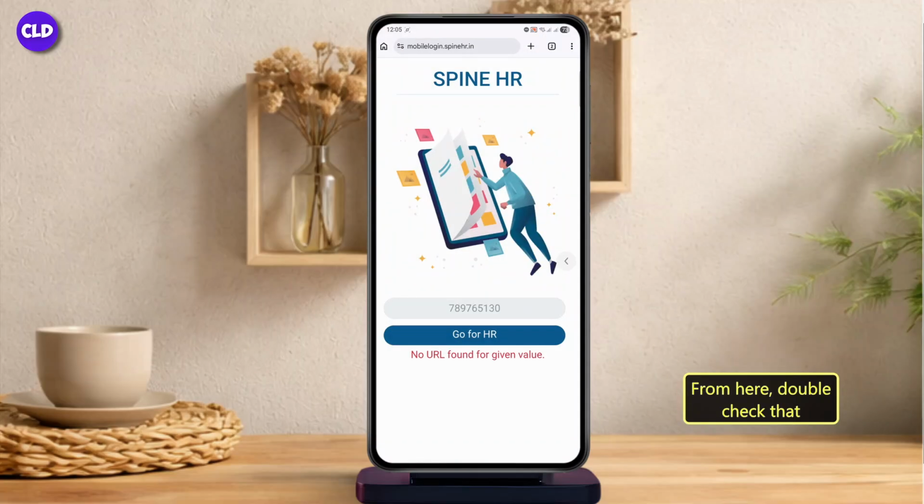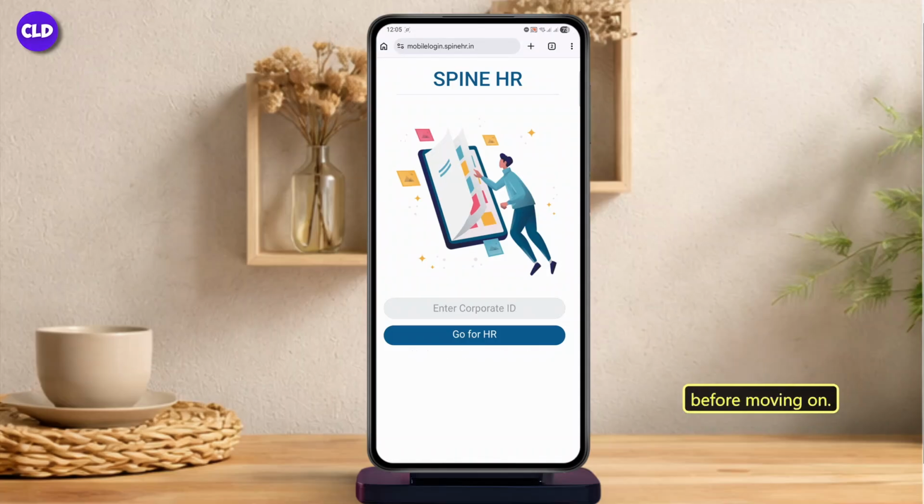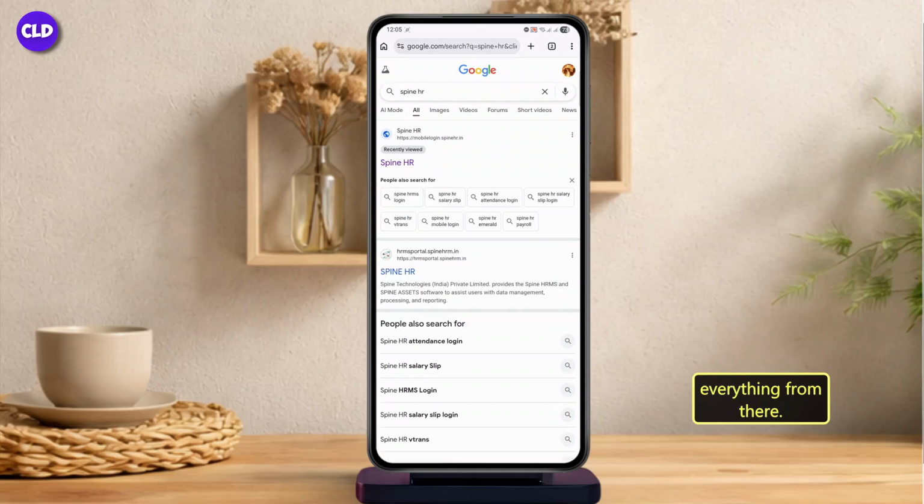From here, double check that everything is entered correctly before moving on. At this stage, tap the login button to proceed. Finally, once you tap it, you'll be logged straight into your Spine HR account and can access everything from there.